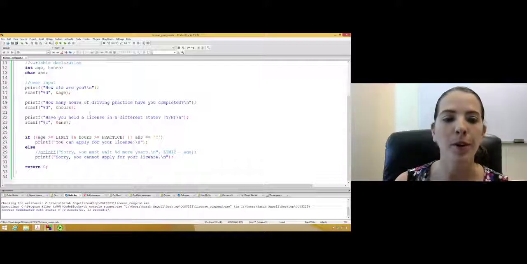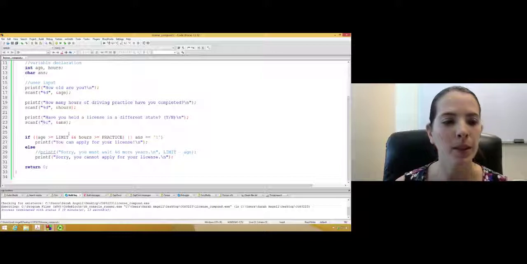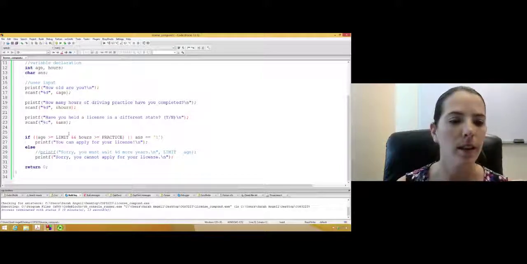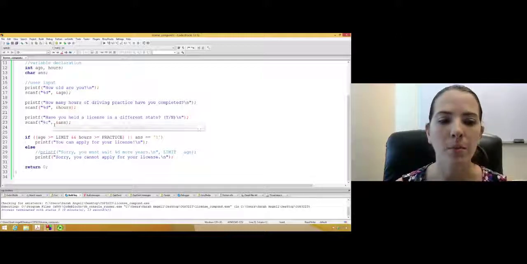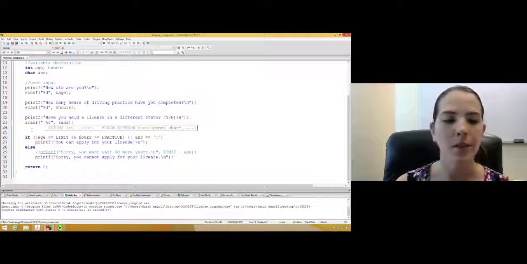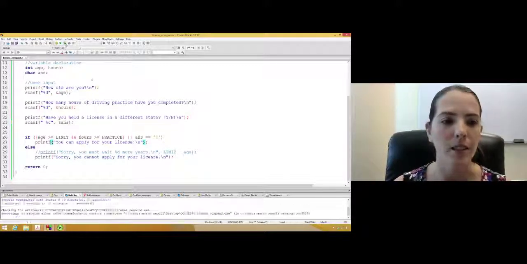Now before we run our program, there's one more thing to check. Characters sometimes behave a little bit strangely in C programming, so just to make sure that everything's working correctly, we're going to go to their scan statement and put a space in front of the %c. So now we'll check all of our conditions.